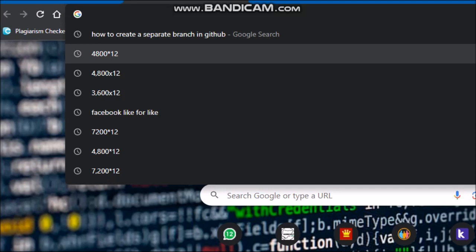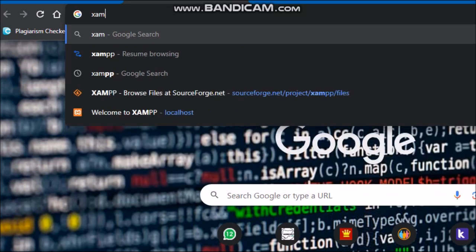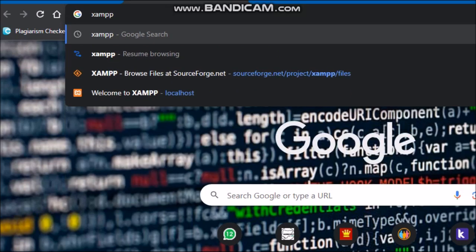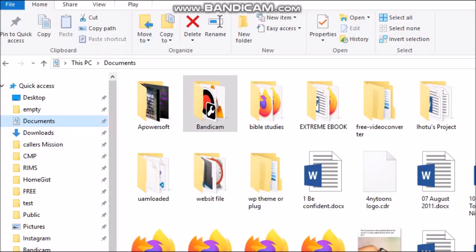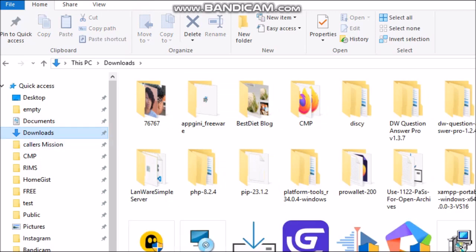XAMPP is spelled X-A-M-P-P. So type download XAMPP and you will see it take you to the XAMPP website, where you can download XAMPP from. Once you are done downloading XAMPP into your system, go to downloads, because definitely it might be in downloads, but if it is not there, navigate to where it is.